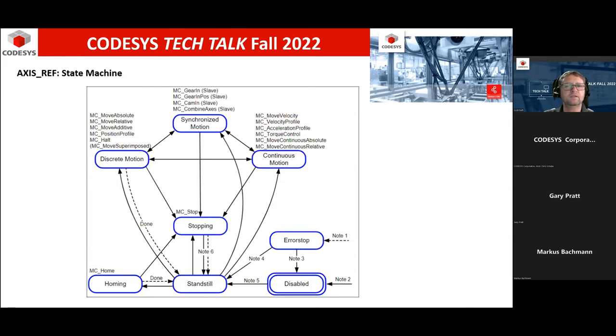In the stopping mode, when you're actually stopped, you generally are going to spend most of your time, I would say, within the discrete motion, the synchronized motion, or the continuous motion. It gives you a listing of the blocks underneath each. Inside continuous motion, you have the velocity, the profiles, and your torque control. Synchronized relates directly to your camming and gearing, basically any way in which you combine axes. Discrete motion is moving and superimposed.